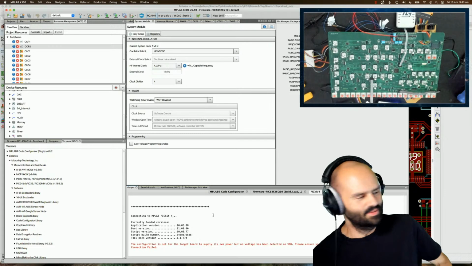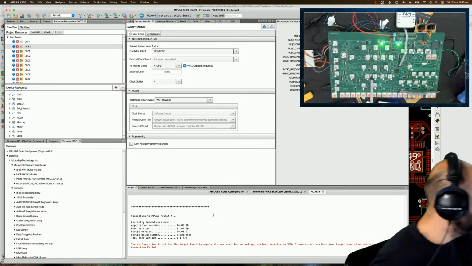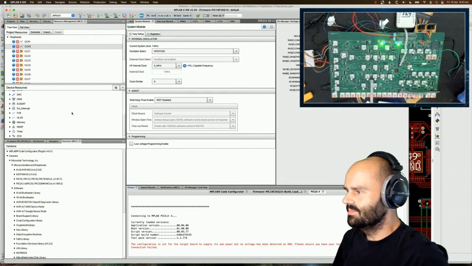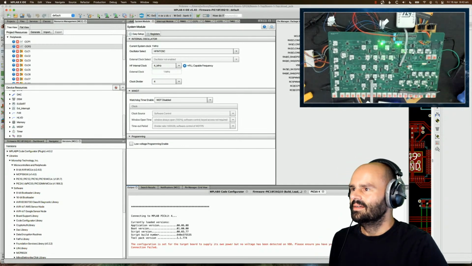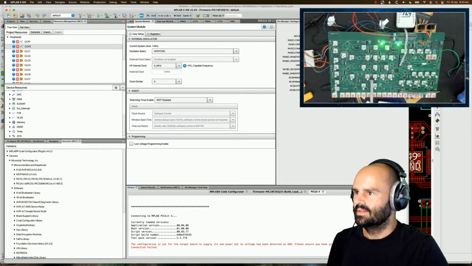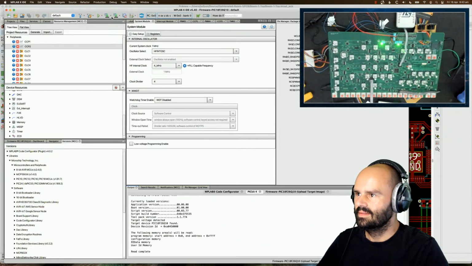Forgot to turn the board on. There it goes. Okay, board's now powered up. As you can see, the green lights are on. Let's try that again. Oops, I clicked the wrong button. I don't know what that button's going to do. That's going to read it. Alright, well either way, it's found the chip and it can talk to it, so that's the main thing.